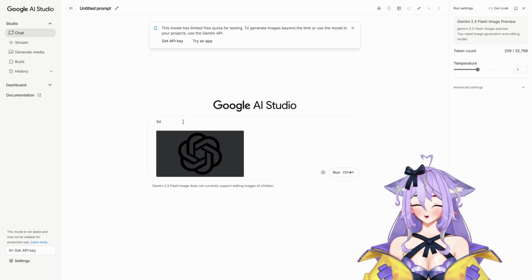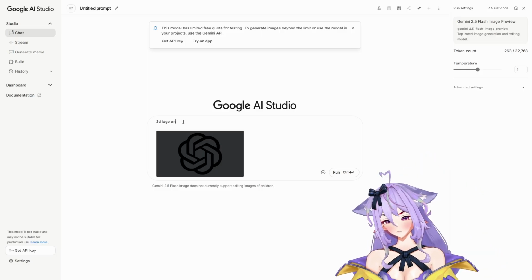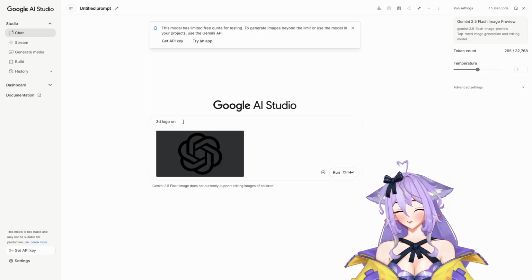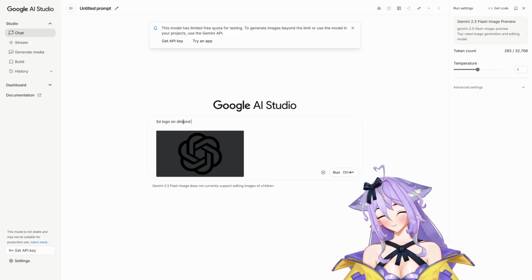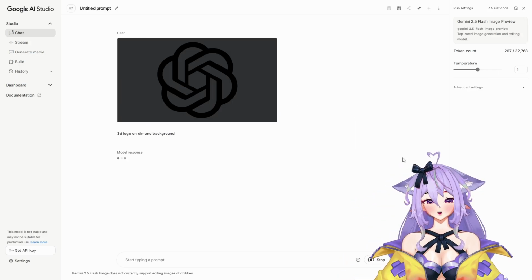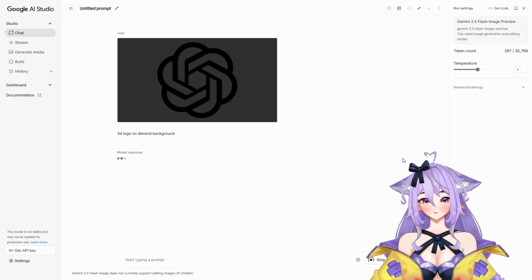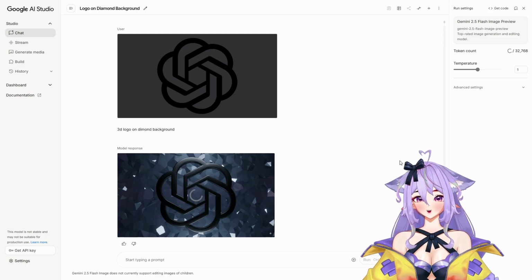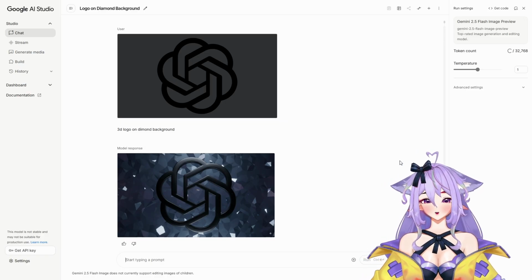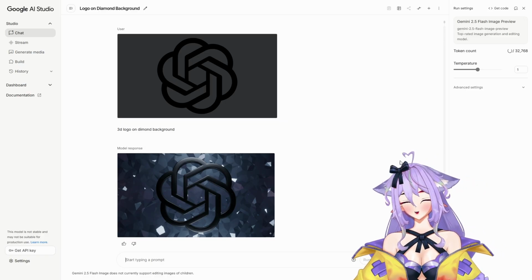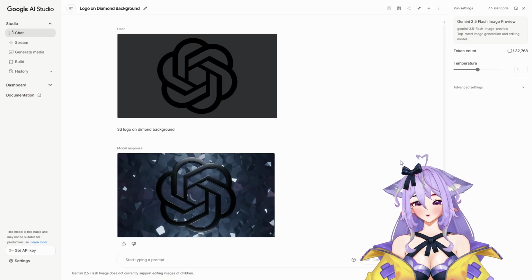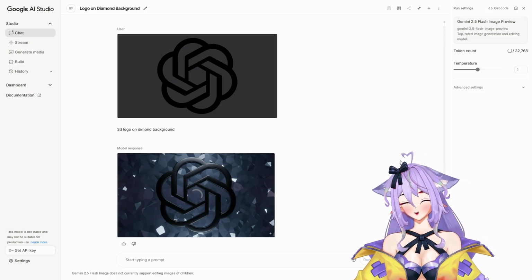Okay, let's make a 3D logo on a diamond background. If this won't work, I don't know what will work. Diamond background, 3D ChatGPT logo, so it's pretty nice. So this tool from Google is pretty nice to have.